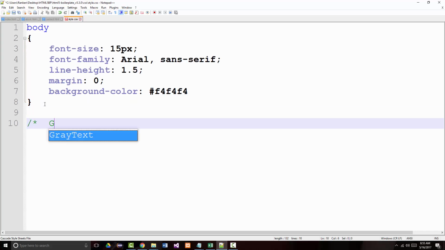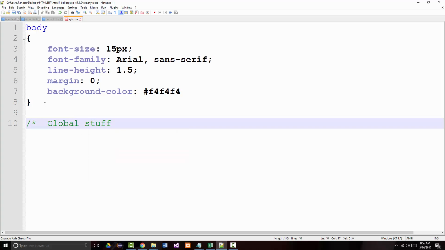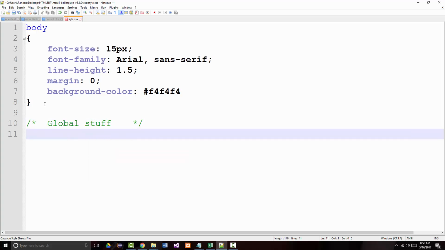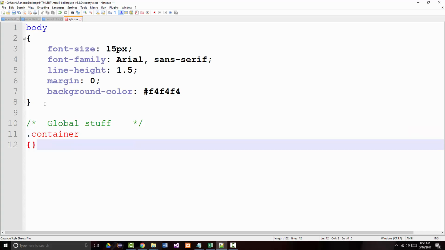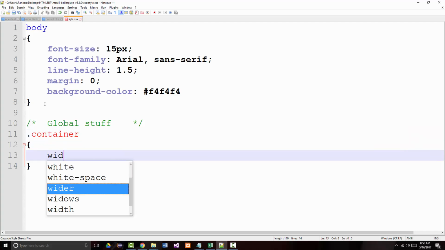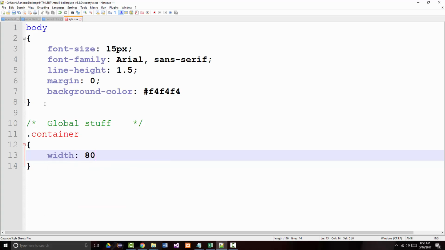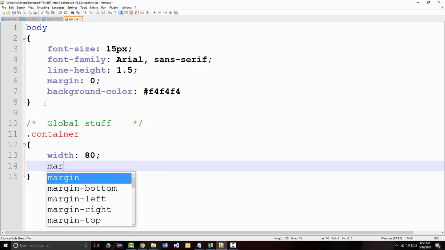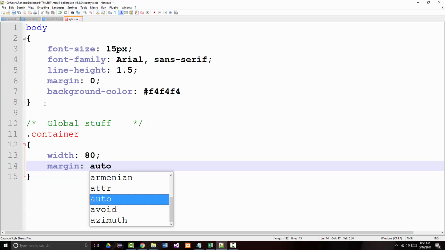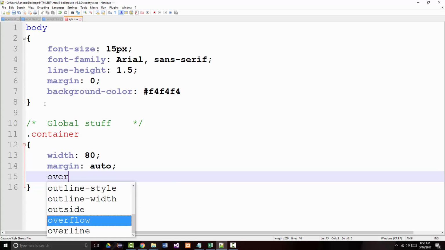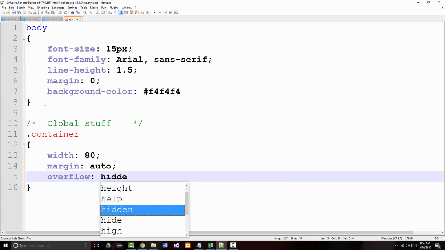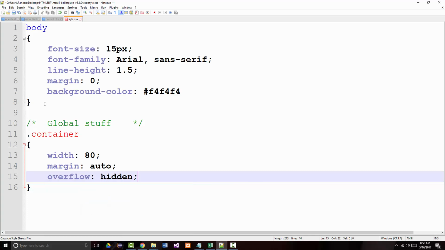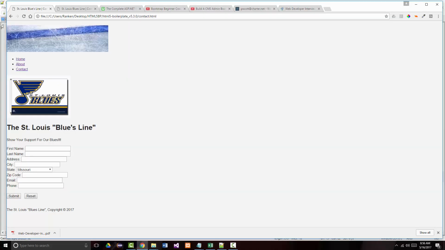So let's put in some global stuff. In other words, that'll be document wide. Technically, you could say that the body was global too, but remember, almost everything is in a class called container. So let's make the width on that about 80% so it doesn't stretch the entire screen length. Margin auto, so we're going to try to center it. And overflow hidden. So if anything is too wide for the area that it's in, we don't want scroll bars added, okay? So what did that do?